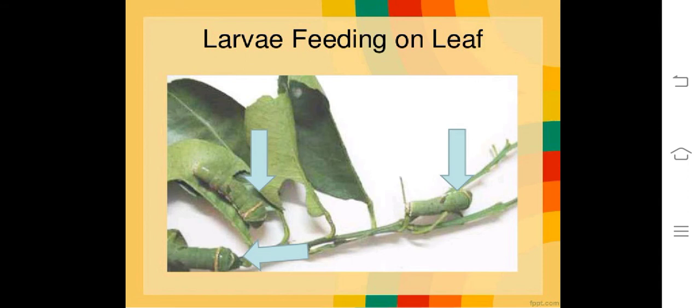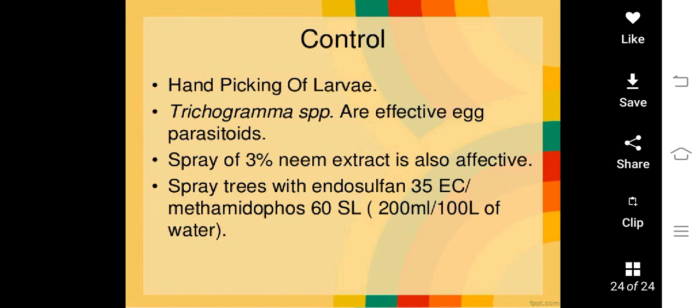You can see here the larva feeding on the leaves, how they start eating the leaves from the periphery and come near to the midrib. So now the control, or we can say the management. How can we manage this pest affecting our trees? We have some biological control and some chemical control. In biological control, we have 3 parasitoids which are known to parasitize this Papilio demoleus larva in India. So there are some wasps which affect this particular species.